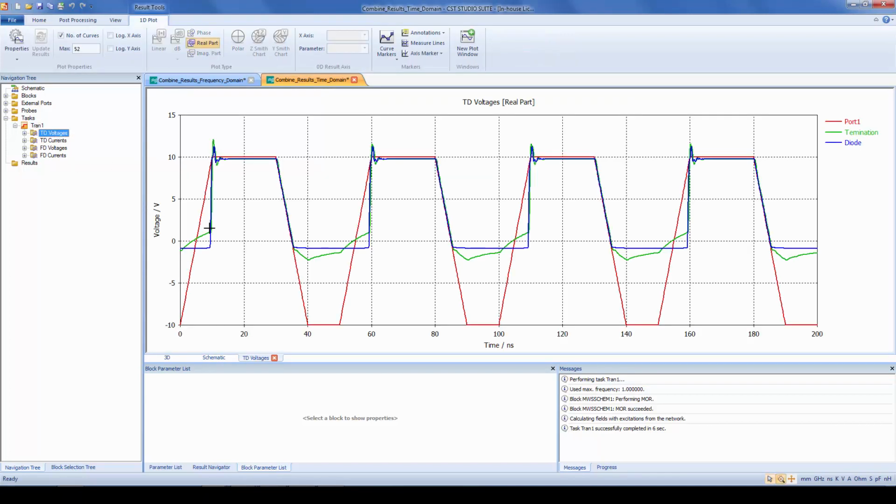So now the excitation signal goes from minus to plus 10 volt, and you can see that at the termination side basically only the positive signal is arriving because the diode blocks the other signals. Okay, that's how a diode should work. But you can see that I have also done a combined results from this transient task.